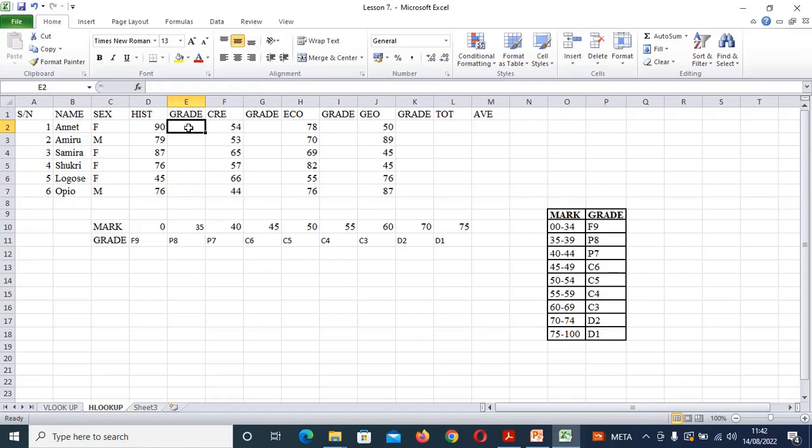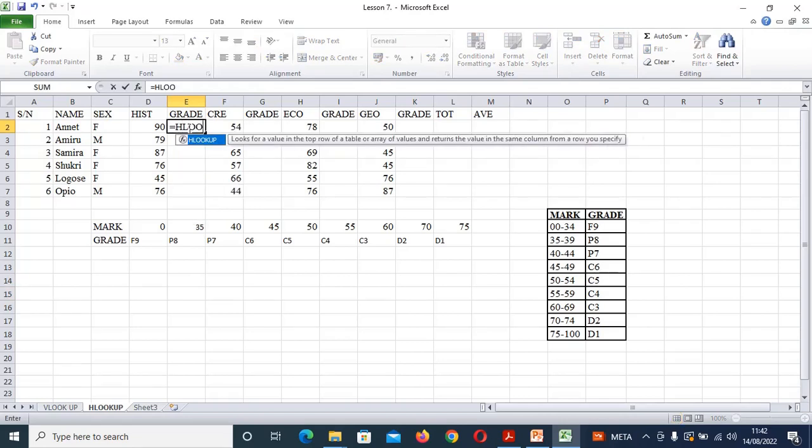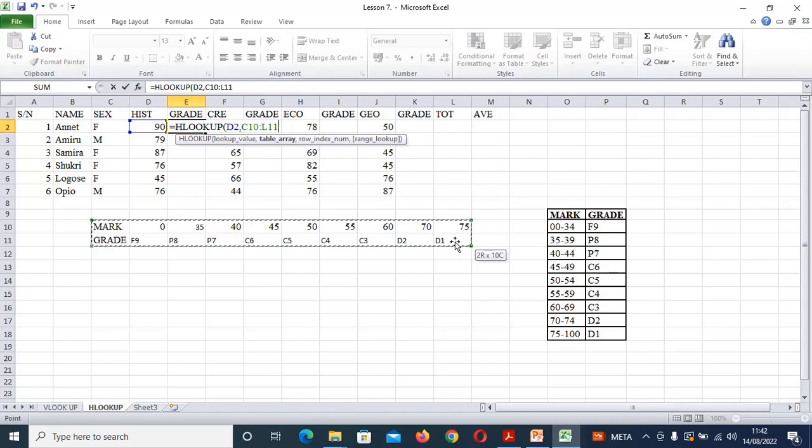So here equal HLOOKUP, since we are using HLOOKUP. Then lookup value, I'm looking at 90, comma. Then the table array is this one. Select it, and you also make it absolute such that the range does not change. So this is C10 to L11 remains the same for everyone. So by pressing F4 to fix it, then comma.